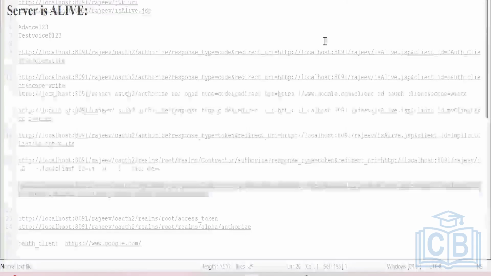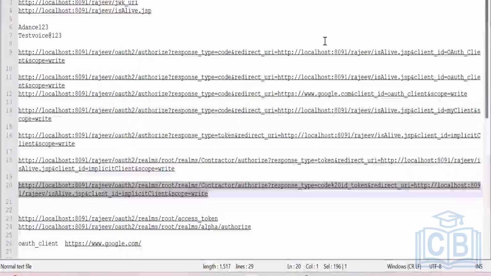Okay. A little bit I understand right now what is the implicit client, what is the authorization code, and what is the hybrid client. Next I will practice and then I will let you know.